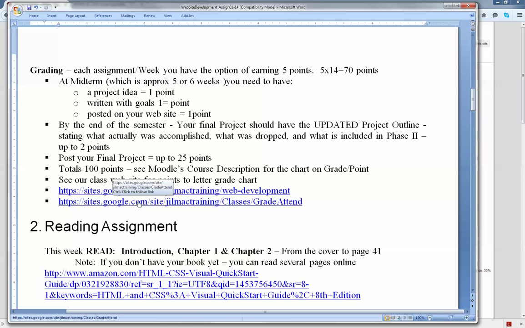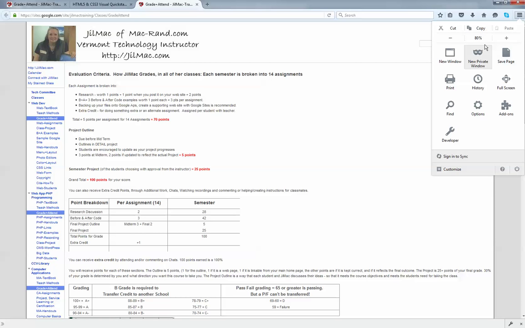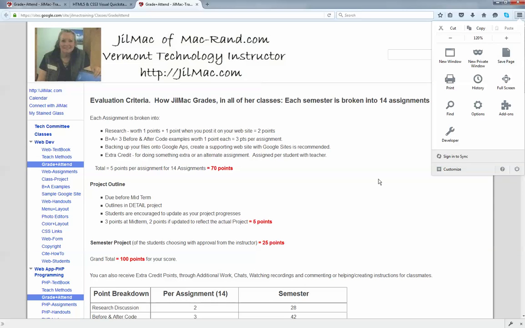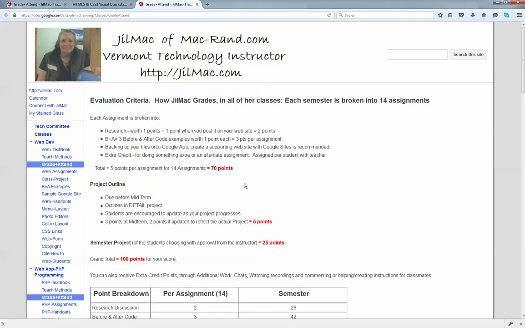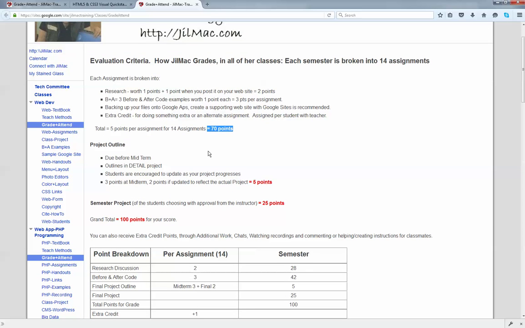Okay, so now I'm going to go out to that web page, and here's the web page. I will make this a little bit bigger by going to my browser and increasing the size so that we can look at it. So each assignment is worth 5 points. We have 14 assignments. That gives you 70 points toward your final grade. So we're looking for 100 points is going to get you a perfect score.